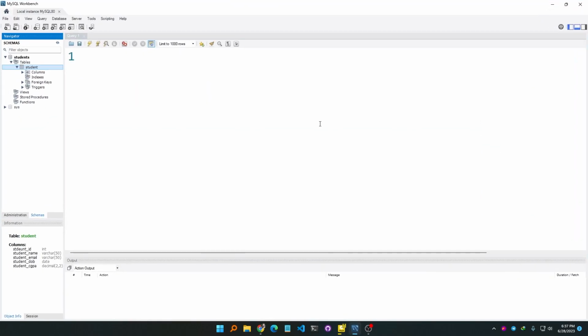In today's video, I'm going to show you how we can alter a table. Now, as you can see, I have a database named students, and in that students database, I have a table named student. Now, this table currently has 1, 2, 3, 4, 5 columns: student ID, student name, student email, student date of birth, and student CGPA.